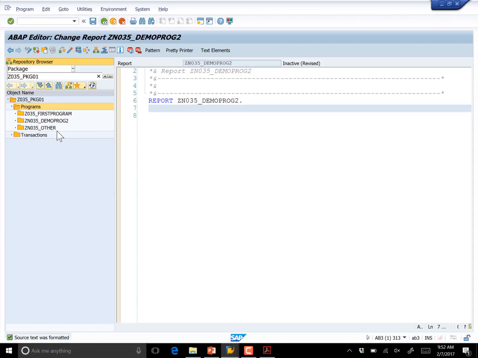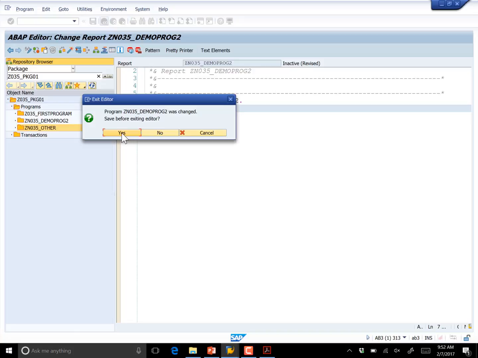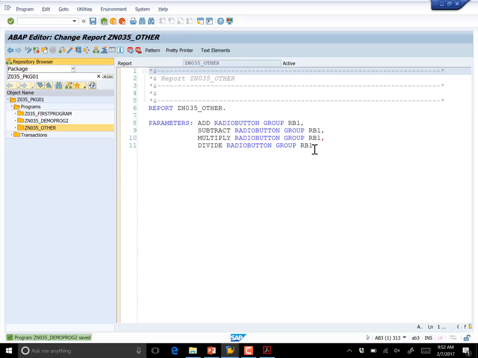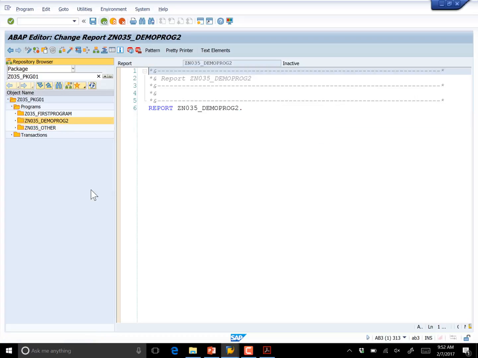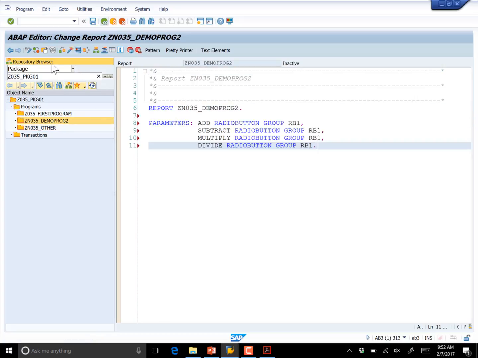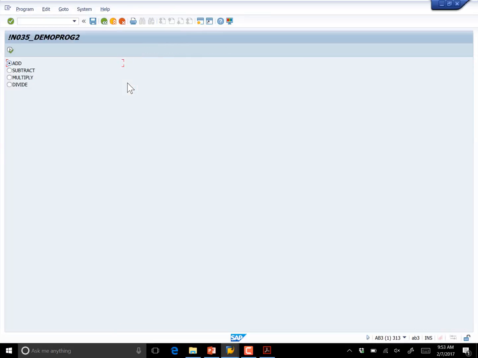Okay, and so I'm going to go back in and copy this code to another program so we don't have to worry about what's going on in the text pool at this point. Now when I save and execute this, this is what we see: add, subtract, multiply, and divide. Notice that by default the first choice is selected, but the user can clearly change that.